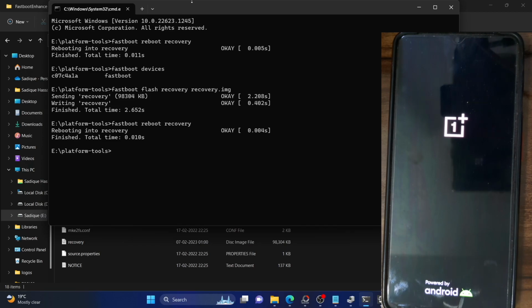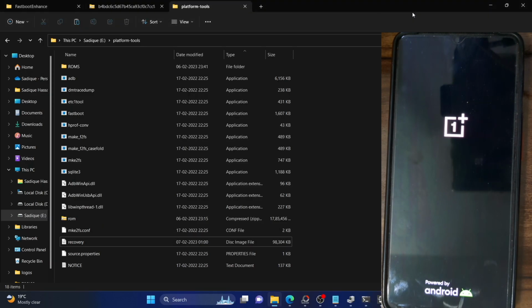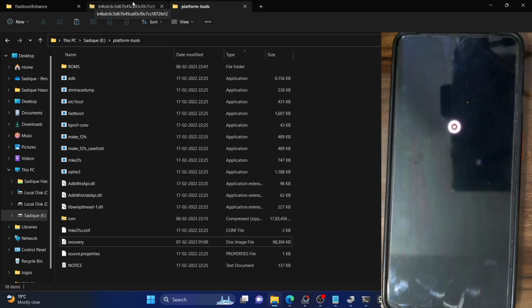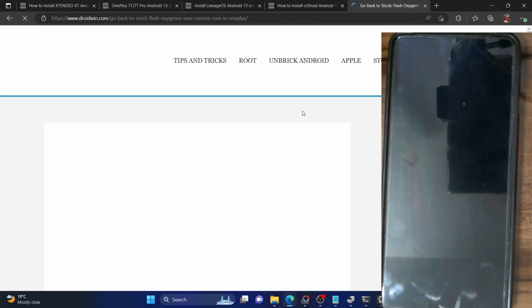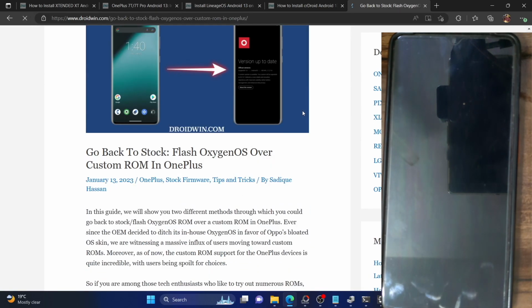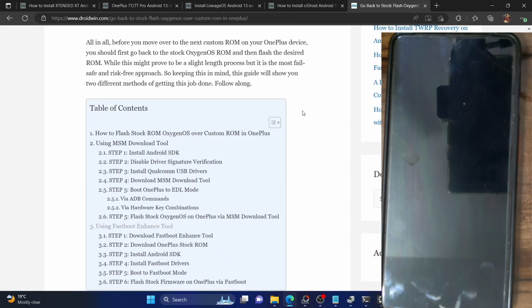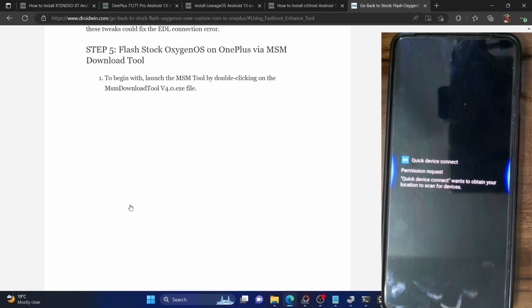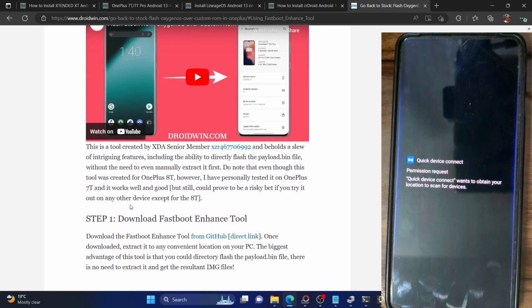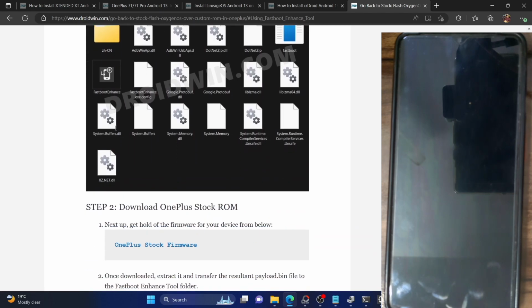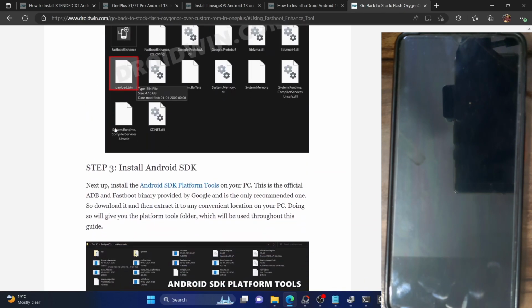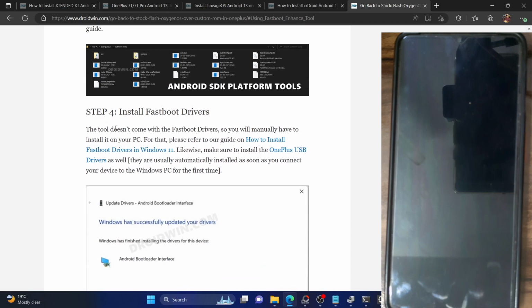So guys, regarding the tool which we have used, it is the Fastboot Enhance tool. I've also made a separate video on it, as well as a guide. So you could search my guide on how to go back to stock. In this guide, I have shown you the method of doing so using the Fastboot Enhance tool. So scroll to the third method using the Fastboot Enhance tool, and you could refer to the step-by-step instructions on this. For example, this is the download link on how you could download and extract it. Then all the links are given in this guide as well. So you could refer to this guide in case you want. I'll be linking this URL in the description section.